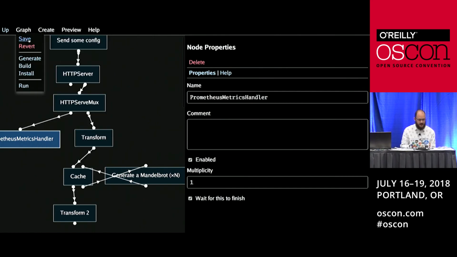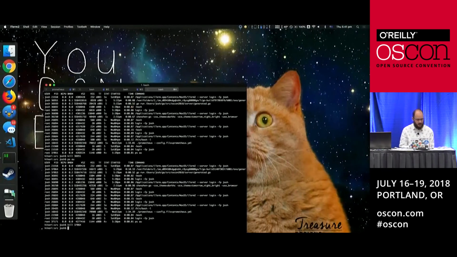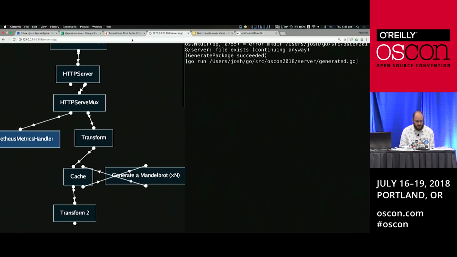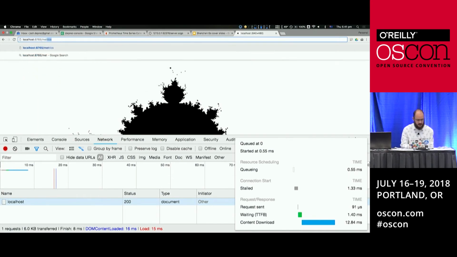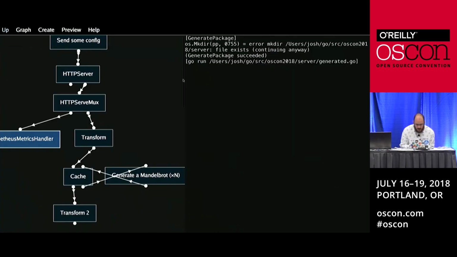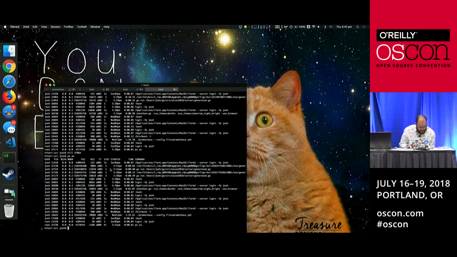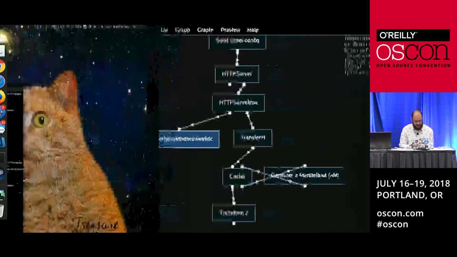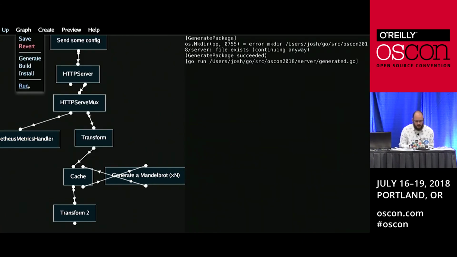So cool, so now if I just save and run that. Yep, it's going. Okay, so if we, oh, hang on. Let's go to here. So the Mandelbrot still goes, and if we go /metrics, we get, is it working? Oh, damn it. I should really learn. Okay, running, cool.